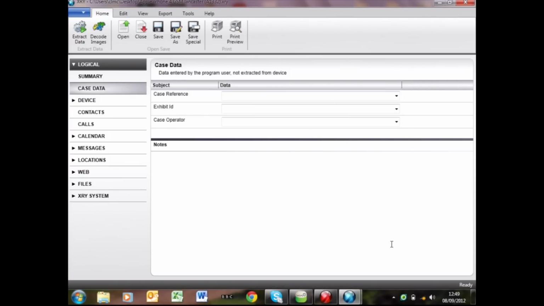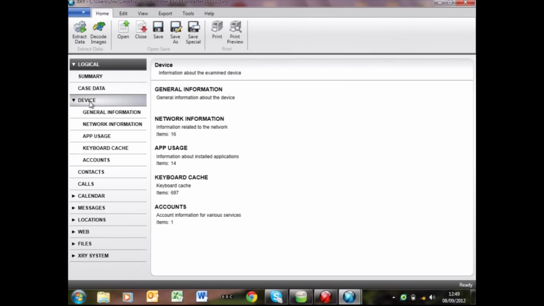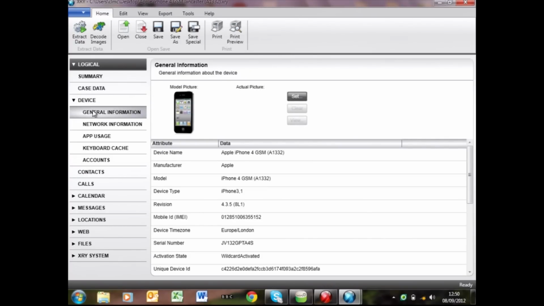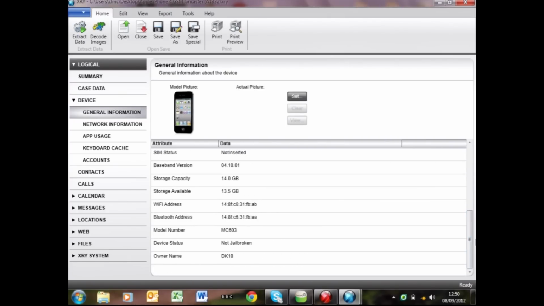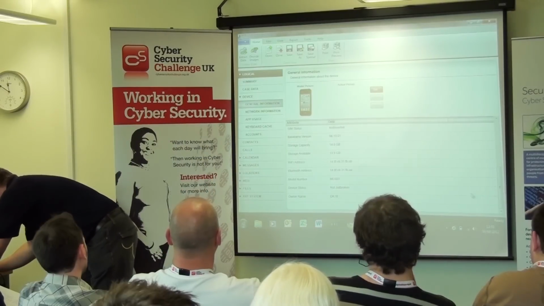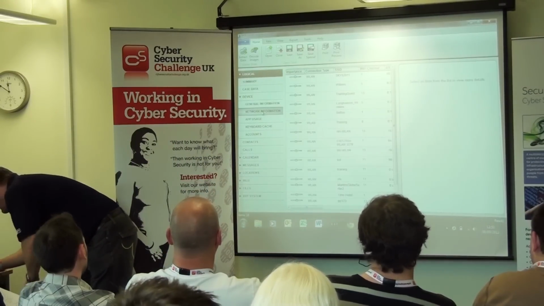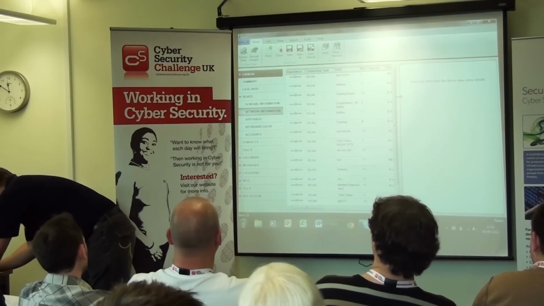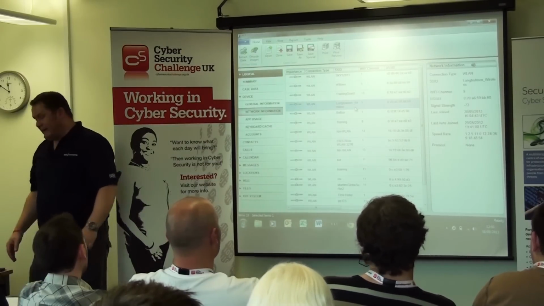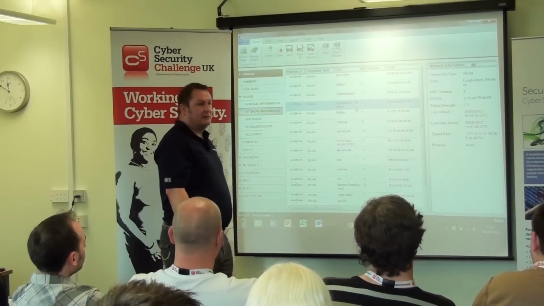The stuff you're interested in is when you look at device, you can see general information. It gives you the IMEI number, it gives you the unique device ID that iTunes associates with it, Wi-Fi MAC address, Bluetooth address, tells you it's not jailbroken, all sorts of stuff. So general information is a good one to start with when you're doing it, and you might need to remember that for this afternoon. Network information just gives you all the wireless networks that it's been attached to.